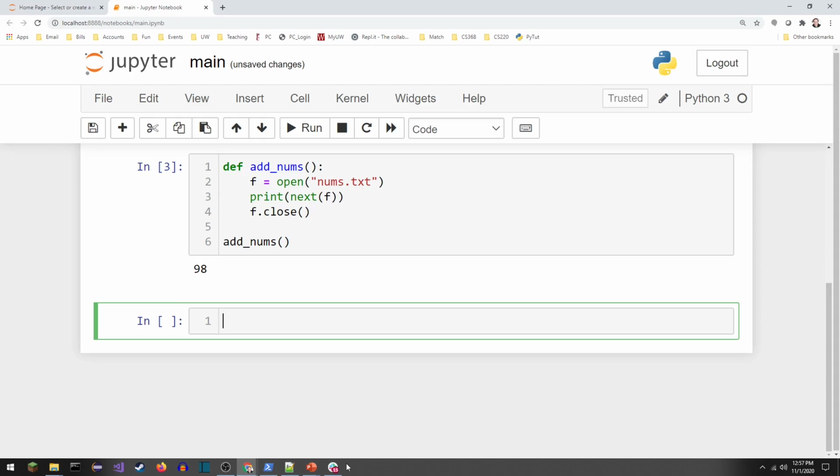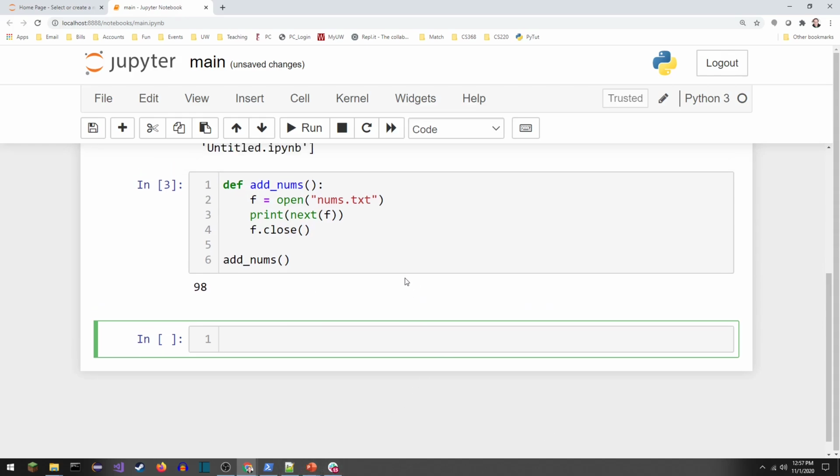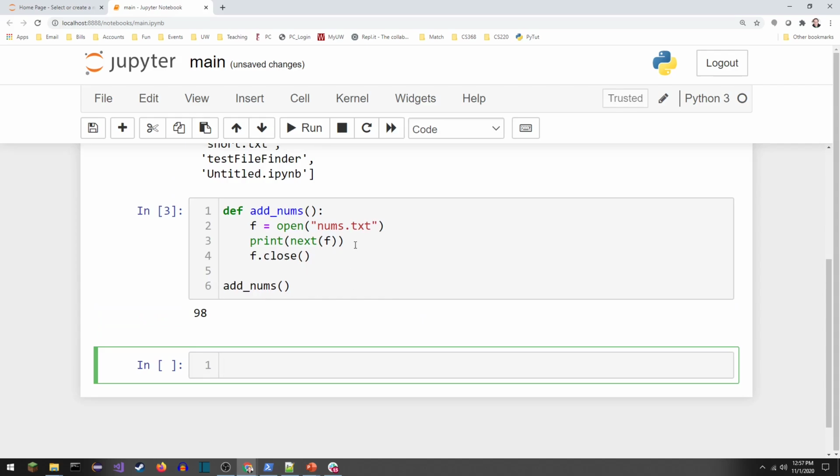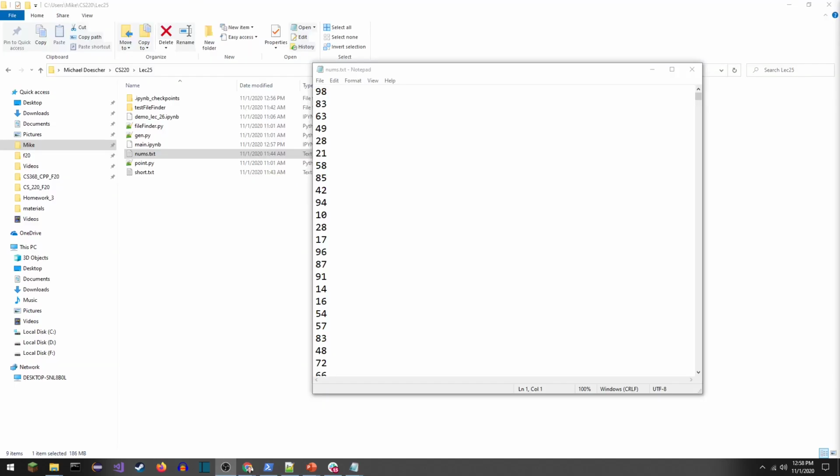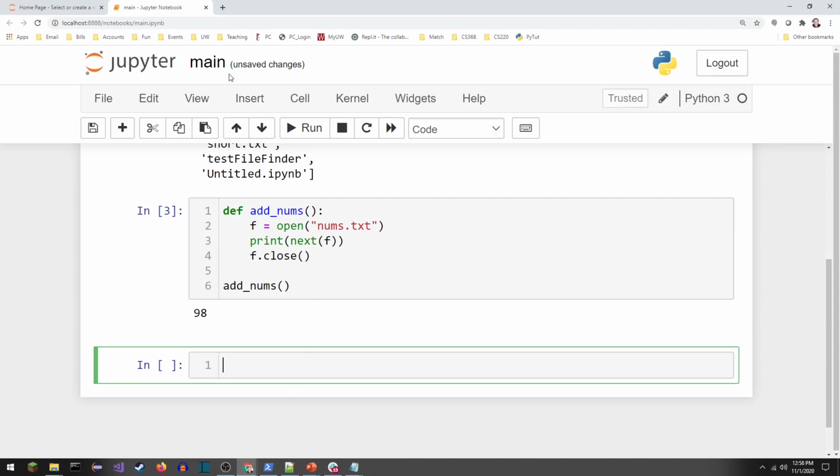Do I still have Notepad open? Oh, I closed it. I was going to just check and make sure the first number is 98. Let me go ahead and open that back up. All right, yes indeed, the first number is in fact 98. If you guys are running this at home, you're likely going to find that you're getting something different.